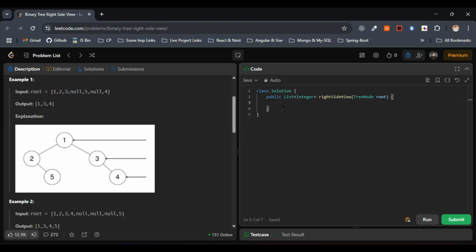The first part here is we have to store the rightmost node of each level. For storing purposes, we'll be making use of the array list. So I'll just go with the list of integers, right? The variable name, I'll just go with result. You can go with answer, res, ans, anything. So let me go with array list.